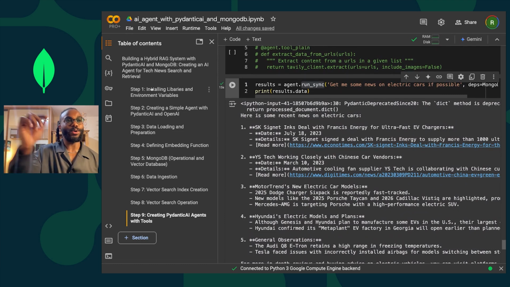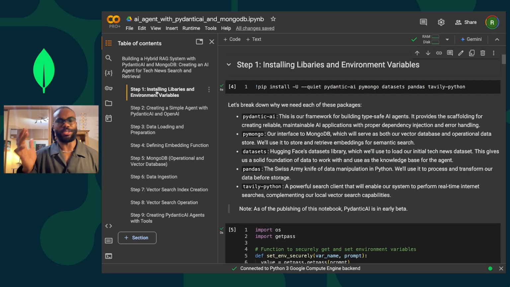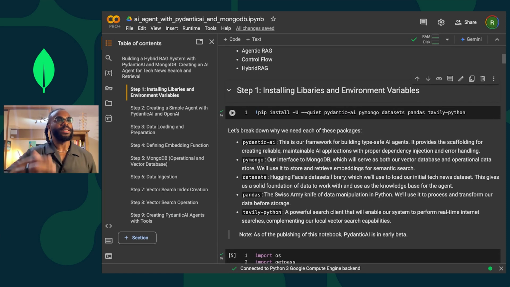On that note, I'm going to go through all the steps that took us to get here. So we'll start from step one, and it's pretty trivial now. It's basically just installing all the libraries and tools we need to create our AI agent. So PydanticAI, PyMongo, datasets, which is a Hugging Face library for the datasets that are on Hugging Face, Pandas, and Tavily Python. This is going to be the library we use to access and connect our LLM to the internet.